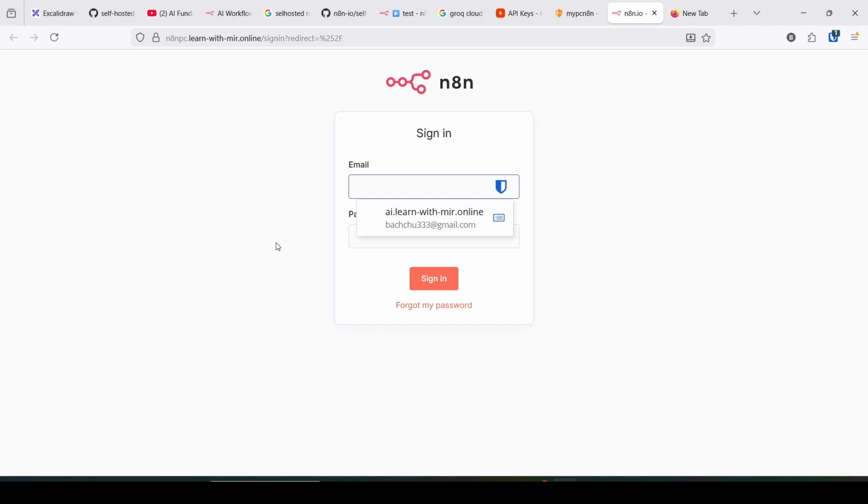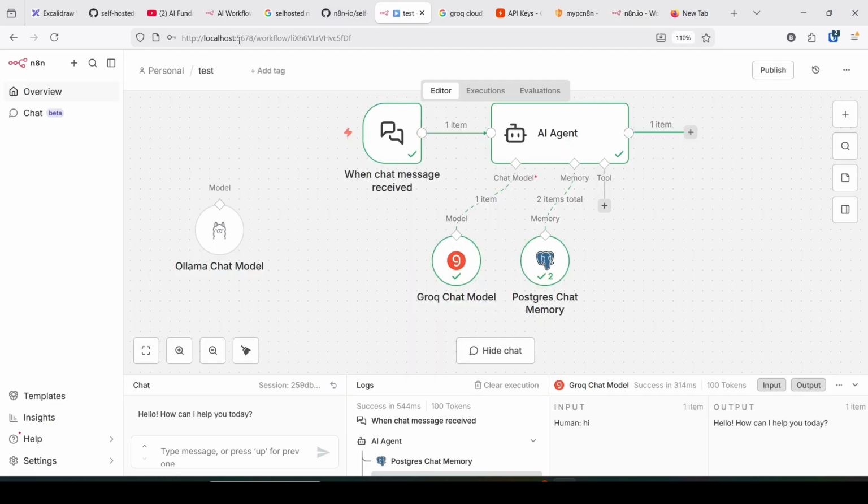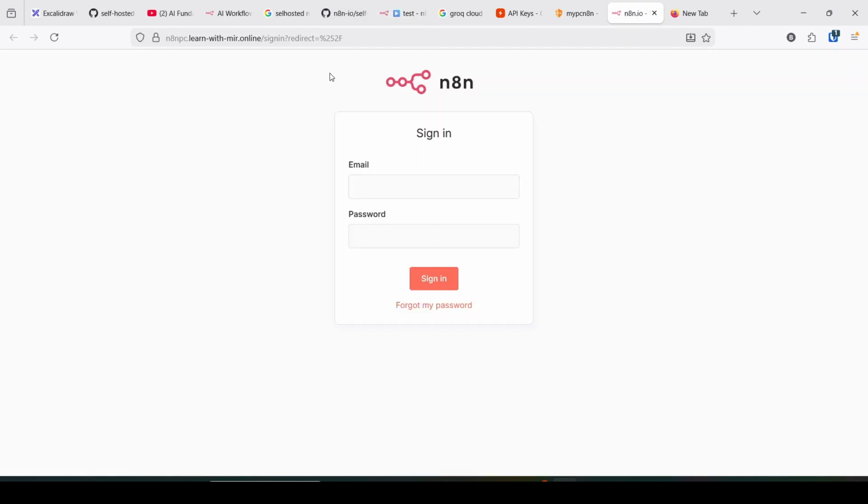Wait a little bit. You can access n8n using this domain name. Okay, you can see, you can access it. You can see the domain name. Earlier the domain name was localhost colon 5678. Now you can access n8n using n8npc dot, this is my domain name.